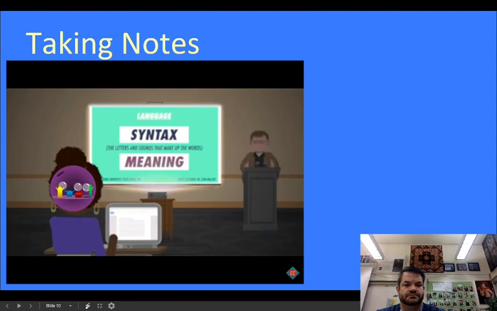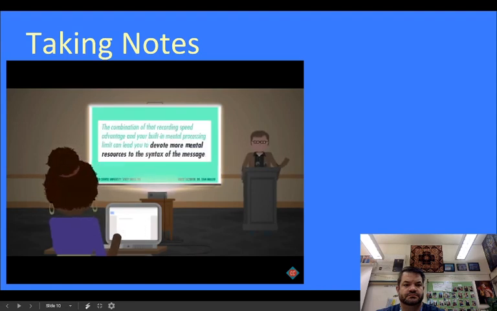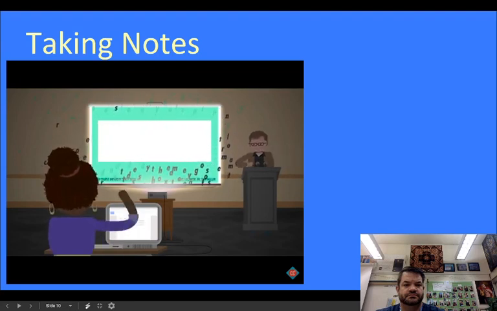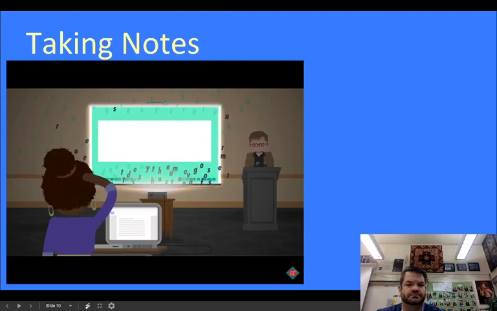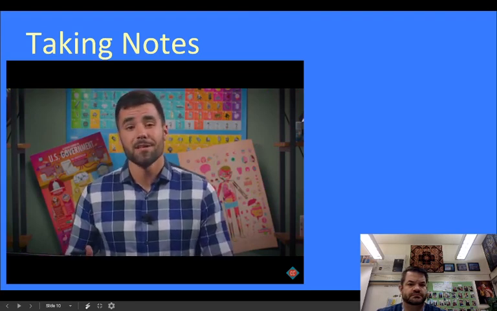And current cognitive science research puts that amount at around 4 bits or chunks of information, which we'll talk about in another video. The combination of that recording speed advantage and your built-in mental processing limit can lead you to devote more mental resources to the syntax of the message, those pesky letters and sounds, and less to the actual meaning. As a result, you learn less in class and you create more work for yourself later on. Thanks, Thought Bubble. So does this mean that a pen and paper always beats your laptop?